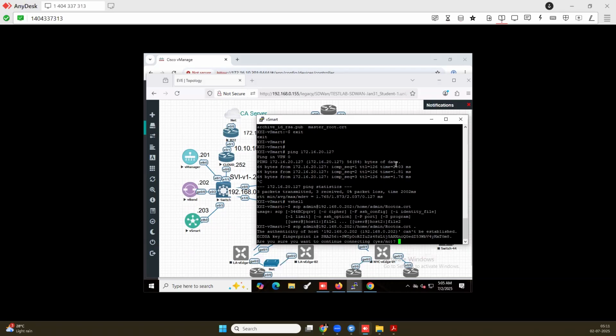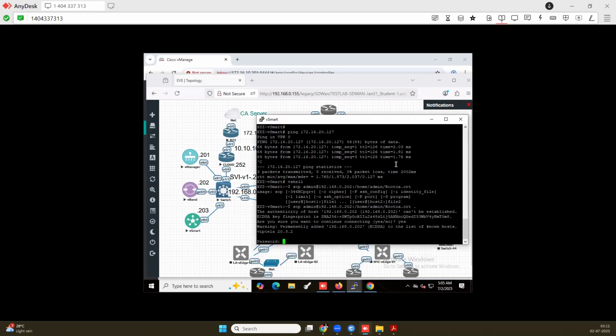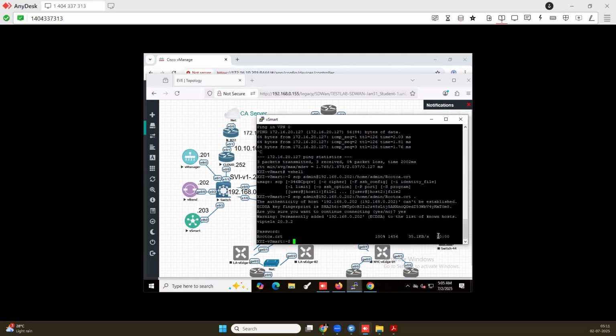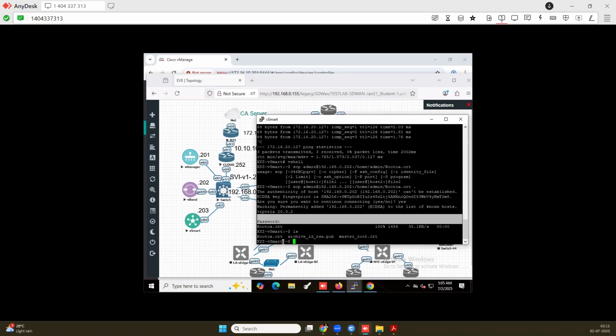Just one dot. Enter. Now it is asking, are you sure you want to continue connecting? I say yes, of course. It asks for the password. This is vBond authenticating. I enter the correct password, admin, and now you see a file got copied, 100%. What is the size of this file? 1456 bytes. Now if I do ls, we can see the root CA certificate file is there.